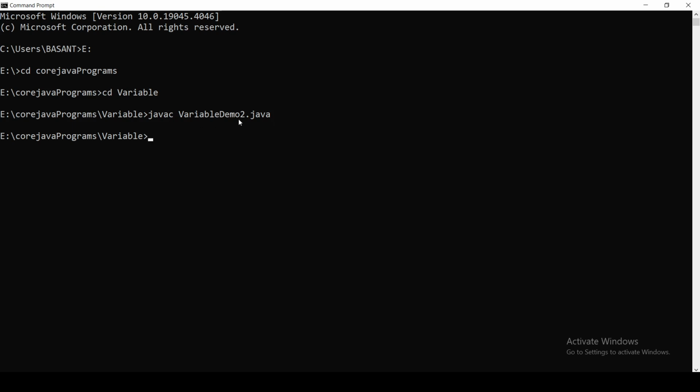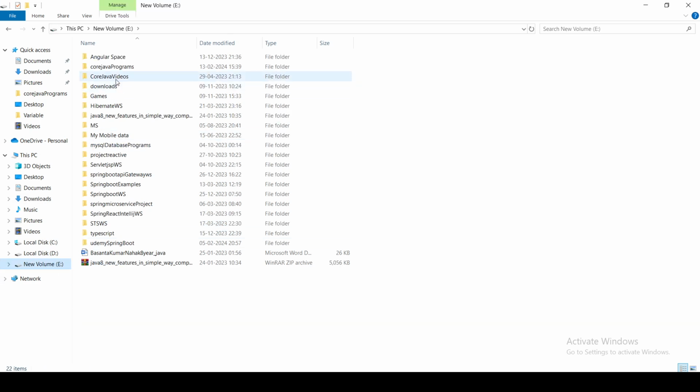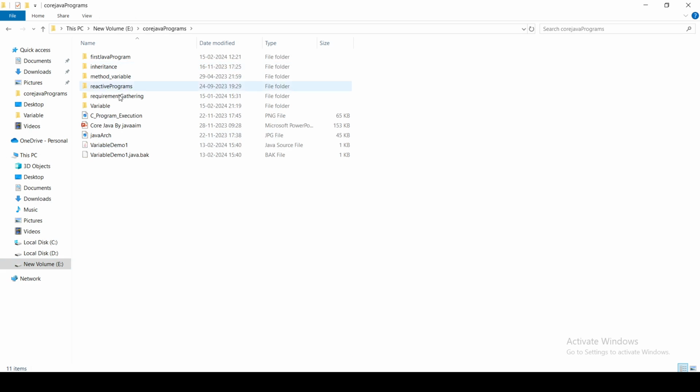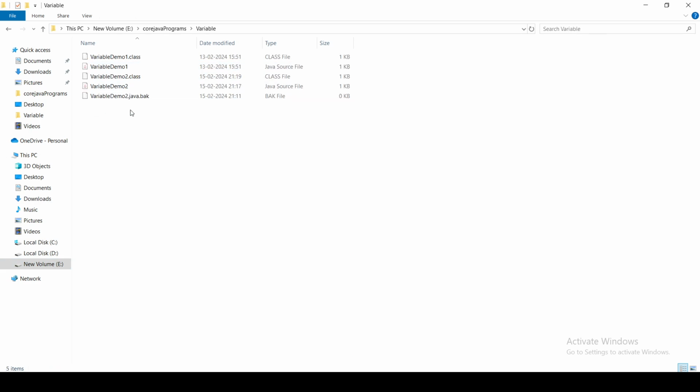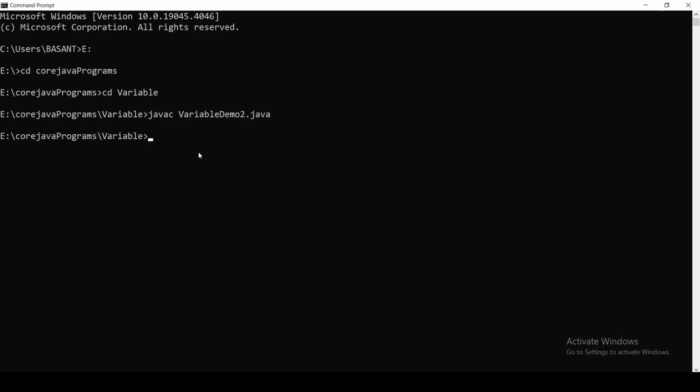using the javac command, right? So let us go and see whether we have the VariableDemo2.class file or not. Okay, E drive, core Java programs, then variable. Is there a .class file? When was it created? 15/2/2024, and the timing is 21:19. Clear? Now how to execute this particular file? Java VariableDemo2.